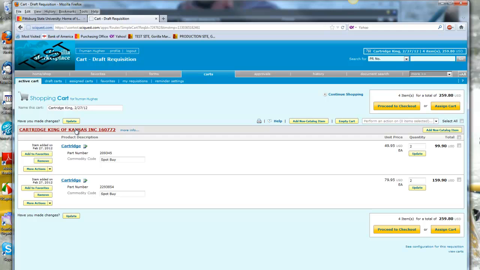If I wanted to remove an item from the cart, I could simply click remove. Or if I wanted to move that cartridge to another cart, I could do that from here. In this case, I've completed the order and I don't need to add anything else to the cart. My options at this point are to either proceed to checkout or assign the cart to someone else so they can proceed to checkout.